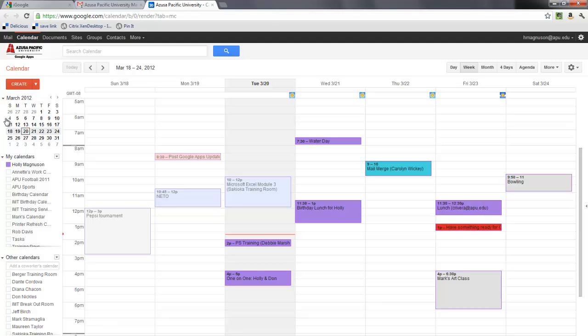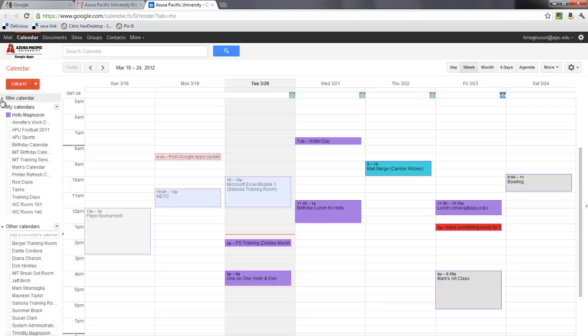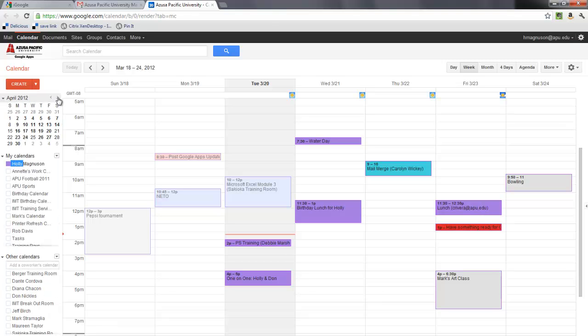We have our monthly calendar here where we have the drop down to make it a mini calendar or make it go away. We have the option to scroll through the different months, and similar to Outlook, you'll notice that some of the days are bold. That lets you know that there are appointments on those days.